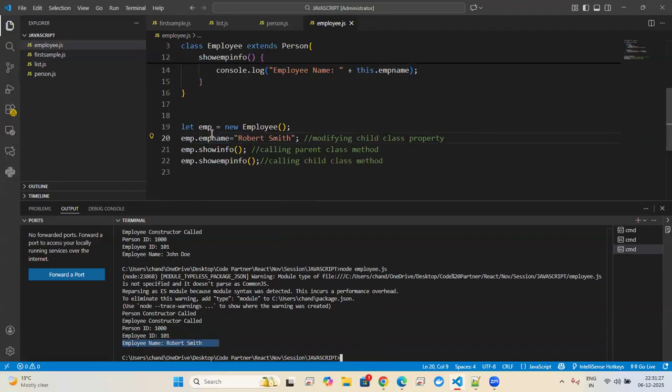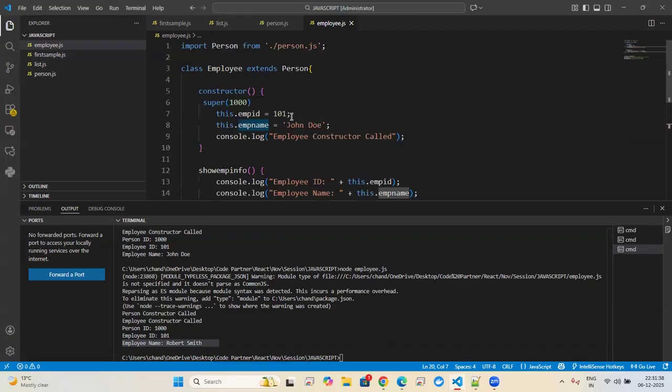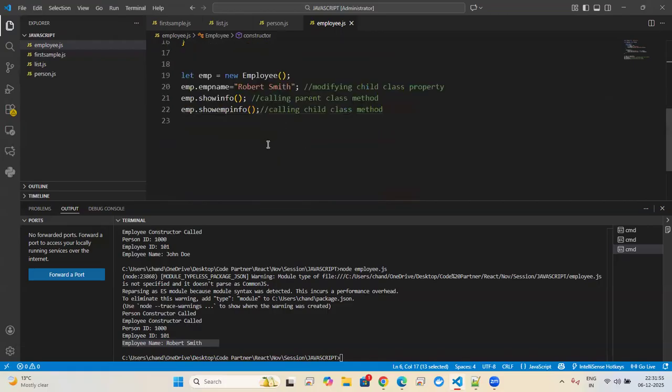If you want to change the name here, then you can modify the property. So you can understand this class, how to extend the class. Extend means inherit. This is the concept of inheritance, how to do inheritance through import and export, how to use super, and how constructor calling sequence works here.